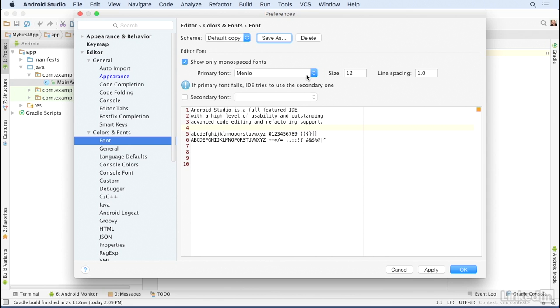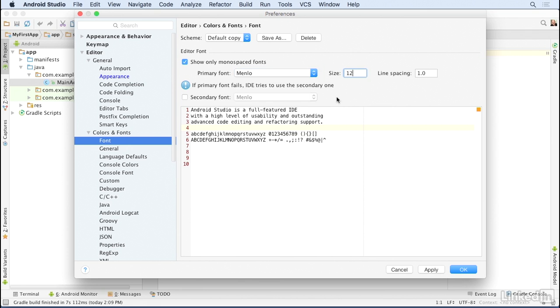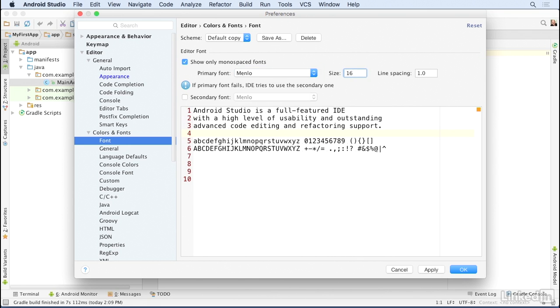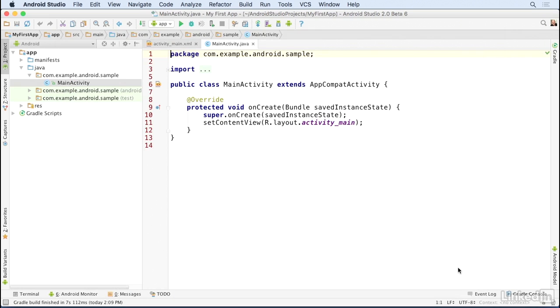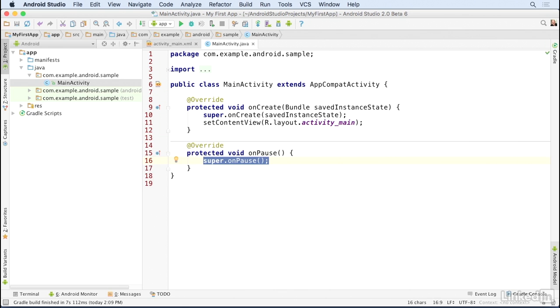My primary font on Mac is set to Menlo. On Windows, you might see something different, but you can pull down the list and choose another monospaced font if you like. And then on my system, to make the code large enough to see in the recording, I'll change my font to a size of 16. I'll then click OK, and I'll see that the font is much larger. And then to see the result of separating methods with a horizontal line, I'll add a new onPause method. And as soon as the method is filled in, the horizontal line is drawn.